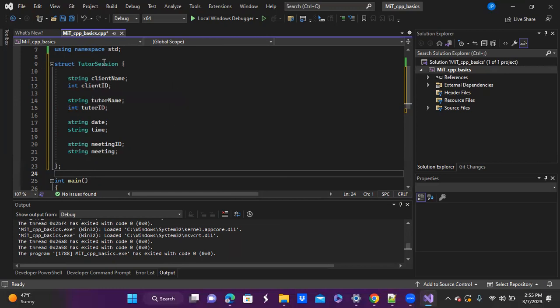What I did is create a struct, which is kind of like a class, but it's not, it's a struct. The difference between a class and a struct is, there's more than this difference, but this is the main one: the class by default has all of its component parts private, and in a struct, they're all public.